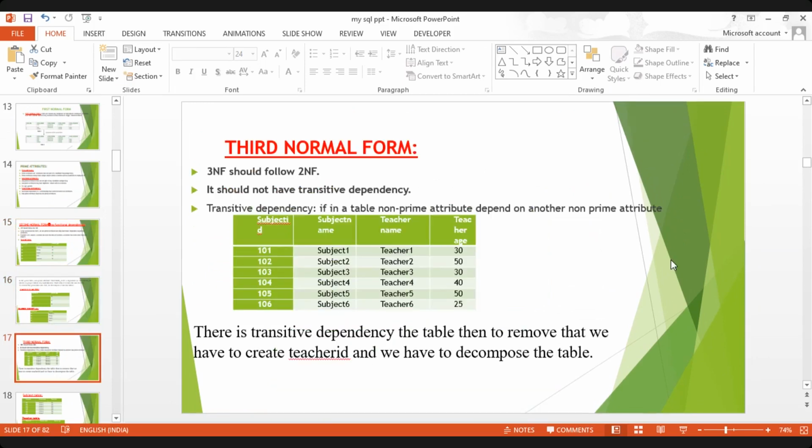So coming to the third normal form, it should follow the second normal form. It should not have transitive dependency. So what is transitive dependency? In the table, a non-prime attribute depends on other non-prime attributes. That is the transitive dependency. In the third normal form, we have no transitive dependency.